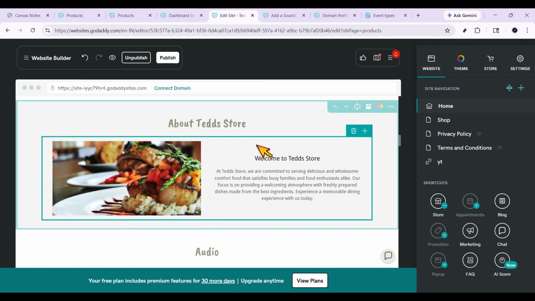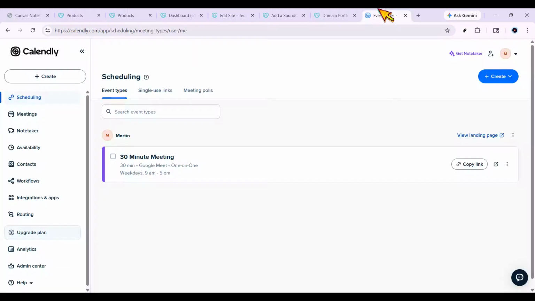Let's jump in. First, log into your Calendly account dashboard. Once you're inside, look for the specific booking event you want to display on your website. This is the event type that people will be able to schedule, so choose the one that matches what you want visitors to book. On that event card, click the Share button, and then select Add to Website.